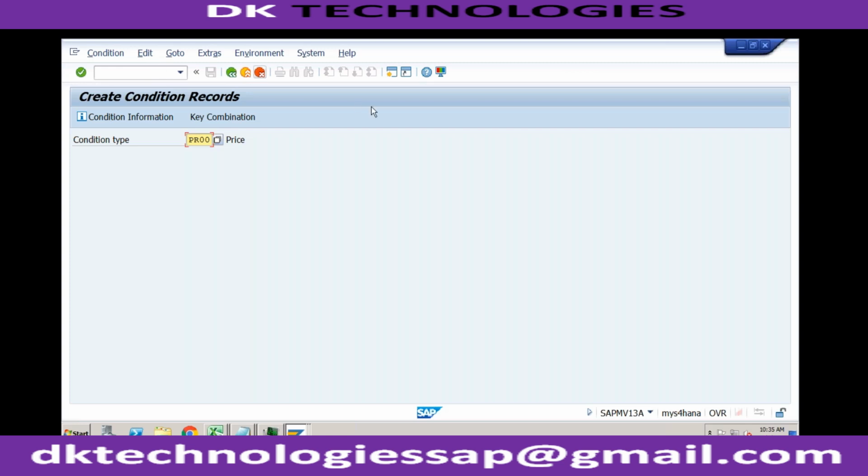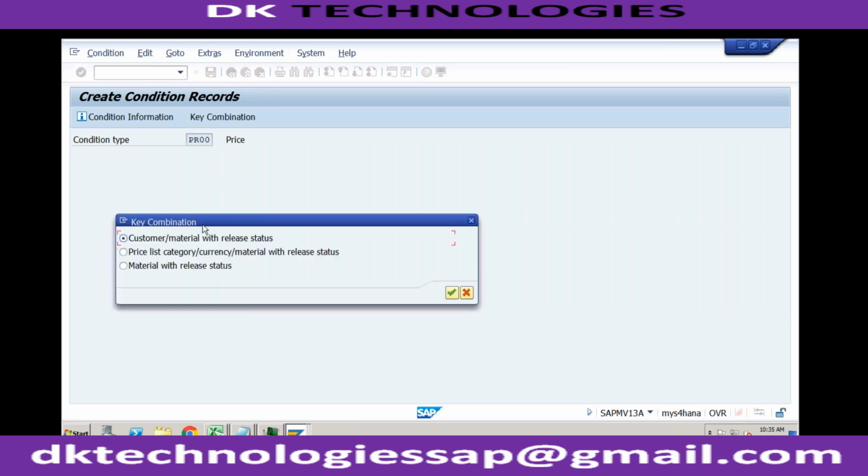Okay, any questions till now? You understood what exactly we are trying to achieve? So what are the other fields actually? Sorry, which one? Condition type, VK11. Okay, in VK11, there are different combinations. I will show you how you can maintain these combinations.